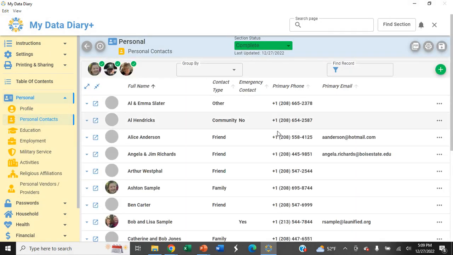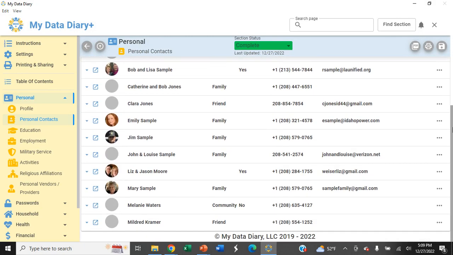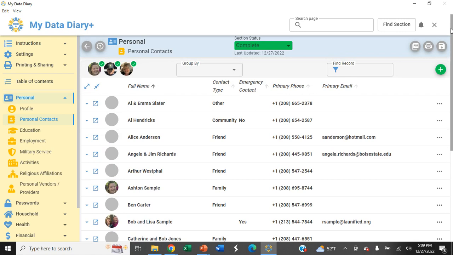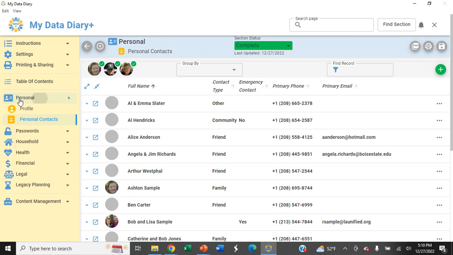Moving into personal contacts, we encourage our users to enter the information for the key emergency contacts, family members, and friends who would be called upon to help in any kind of an emergency or personal care situation. This is not intended to be a place to put your entire Rolodex necessarily.